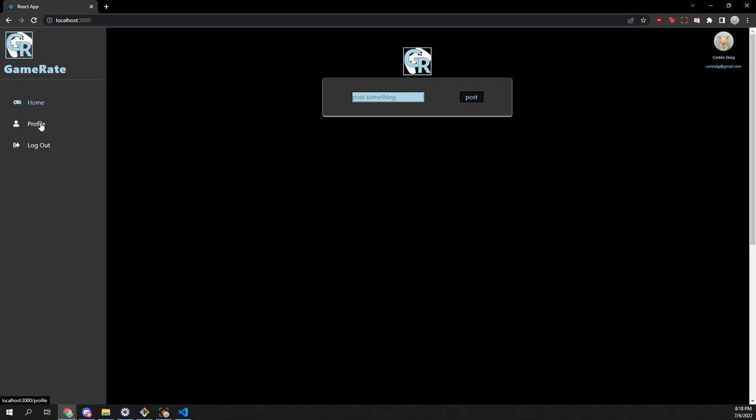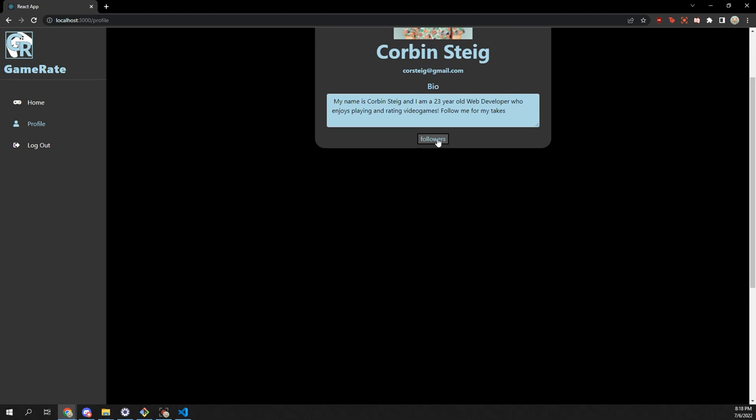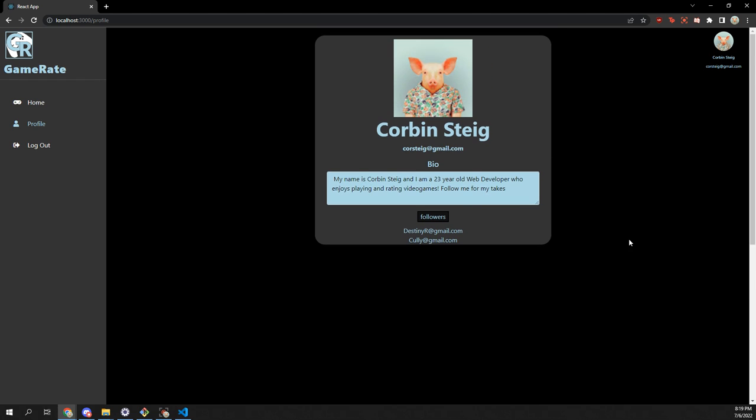I also have another feature, which is the user's profile page. The user's profile page grabs the information from the Auth0 authentication. It grabs the profile picture, it grabs the email, and I also made it grab the bio. I also created another feature, which allows the users to see the followers that they've acquired. Once you click this button, an Axios get request is sent, and it shows the followers that you currently have.